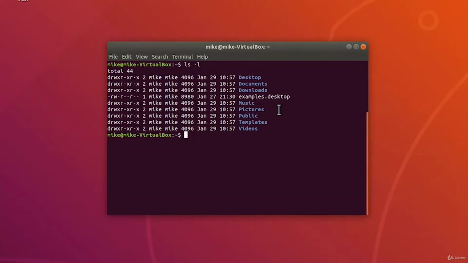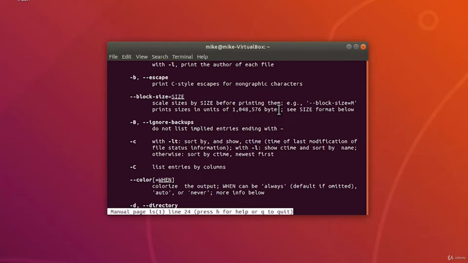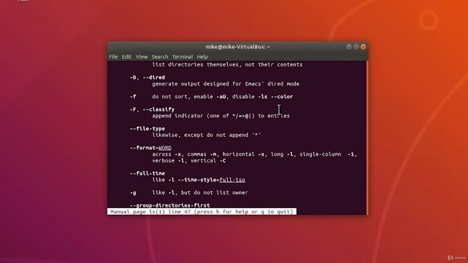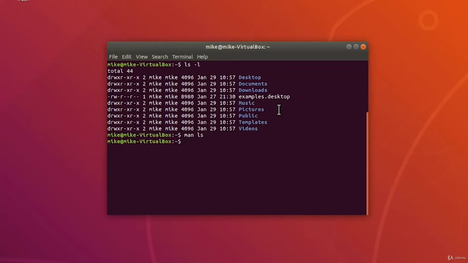If you want information on how to use a command, just type man and then the name of the command you're interested in. So this will bring up the manual for this particular command. So it shows you all of these little switches that we can put in with the ls command. And Q to quit, I believe it says. There we go. And we're right back into our shell.